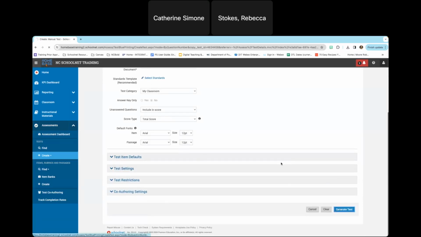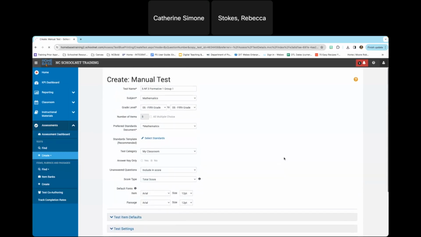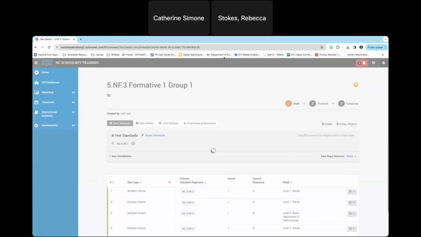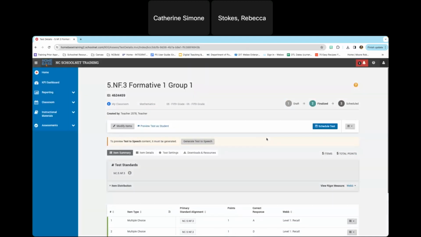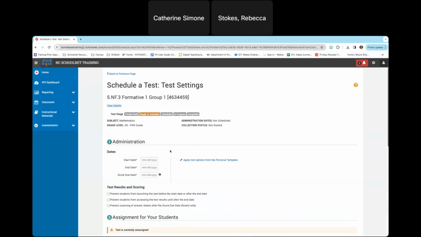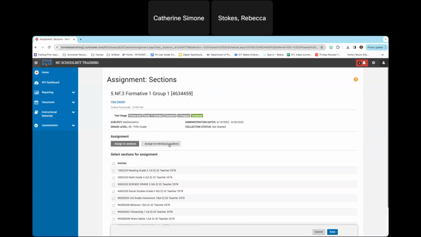I'm going to generate that test. Going to think about it for a second. So now when I go through to schedule and choose my dates, I could come here where it says assignment for your students. I could select assignment, select assignment. There we go. And I can assign to individual students.